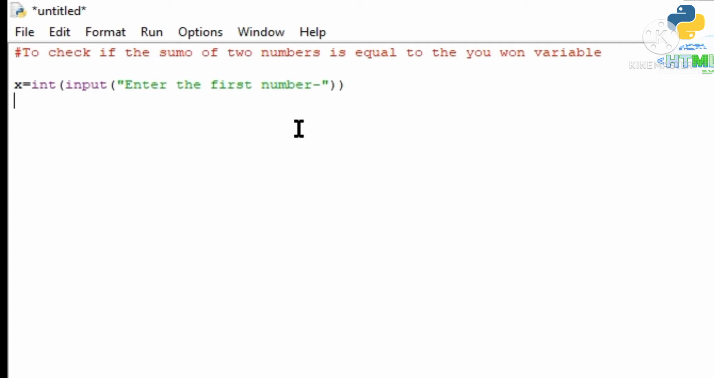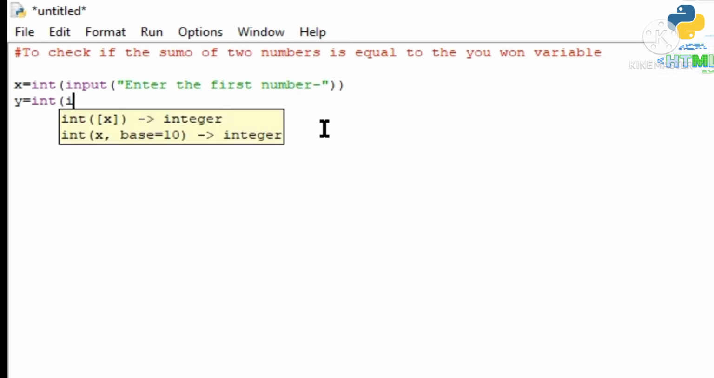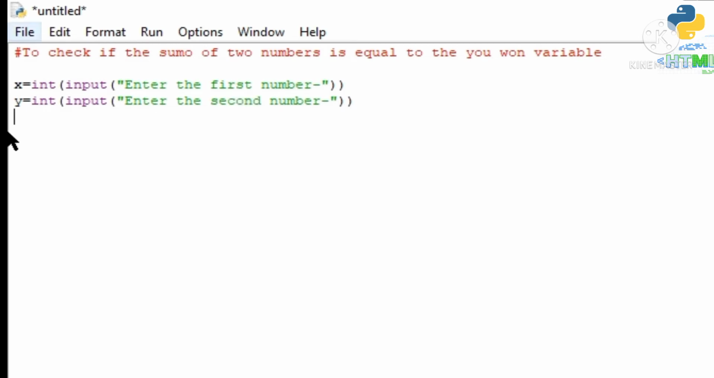Now making one more variable. We can take it q, x, y, a, b, c, d, anything. I'm taking it y. It's obvious what you want to take. Int input. Int input. Enter the second number, right? Here I have created two variables. Now after creating two variables, I'll be using the if and else statement, right? If and else statement I'll be using in this program.